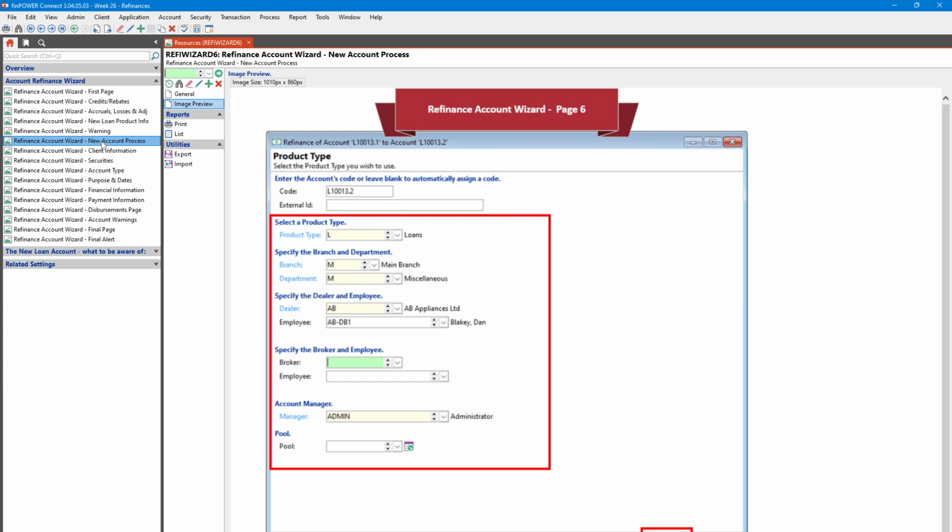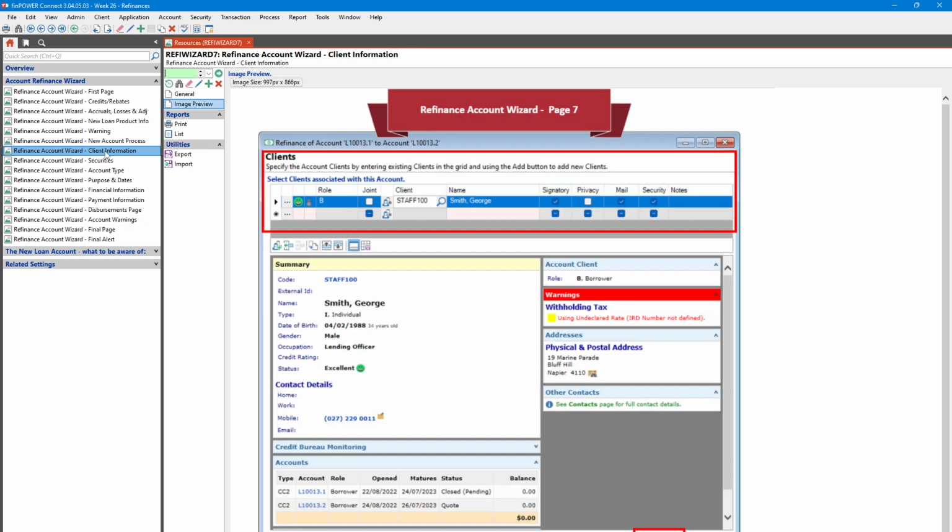Page 6 is the first of the new account wizard portion of the refinance account wizard, where you can amend any external party information and is another opportunity to change the product information if required. Page 7 is where you could amend the borrowers. This facilitates refinances involving a change of borrowing entity, for example, going from joint to individual after a relationship breakup, or perhaps the addition or removal of guarantors and other various scenarios.